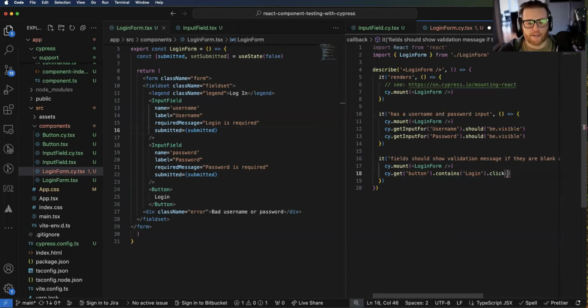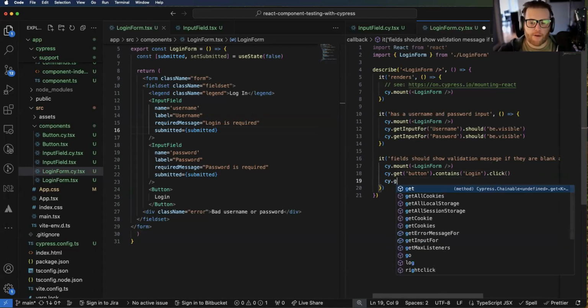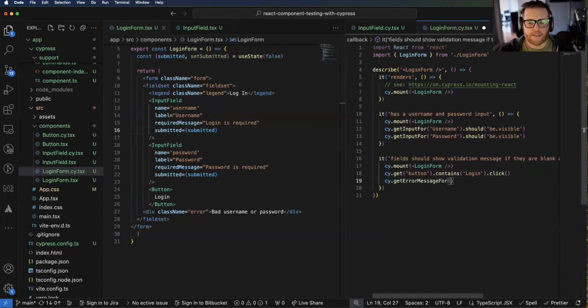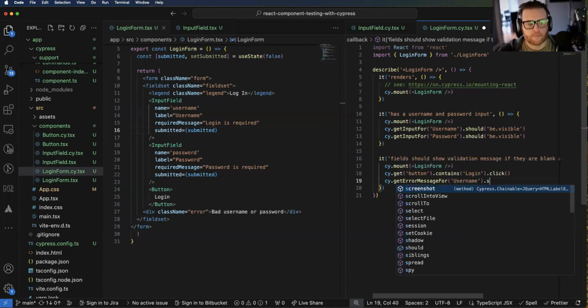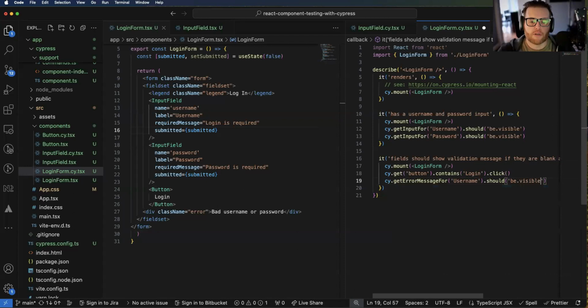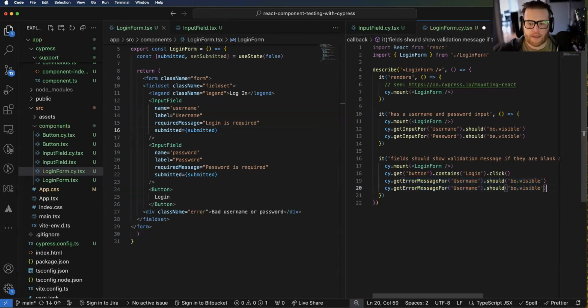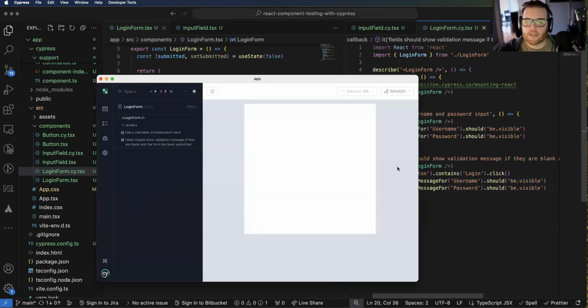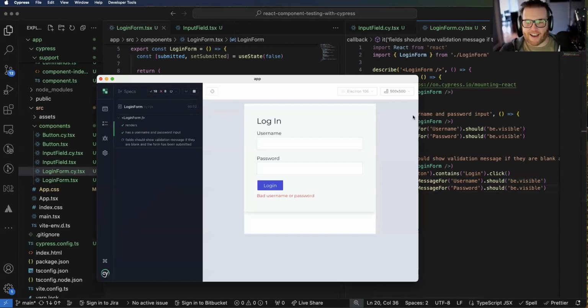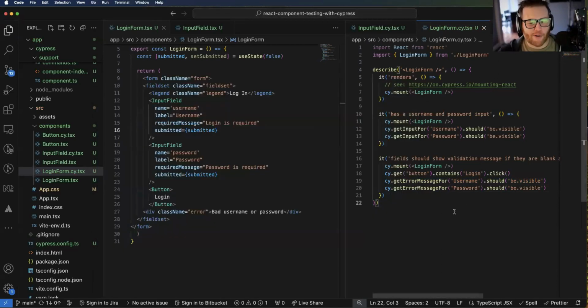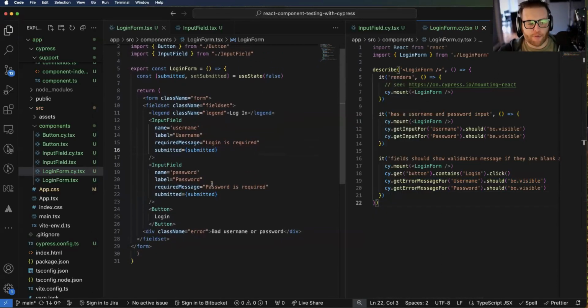We're going to click the button, and we then want to make sure that the error message for username should be visible, and the same for the password should be visible. Now, our test is going to freak out right now. And the reason why is, don't worry, it's actually for a couple reasons.